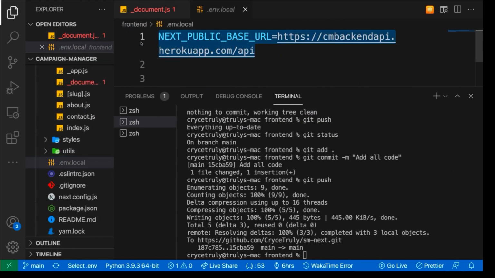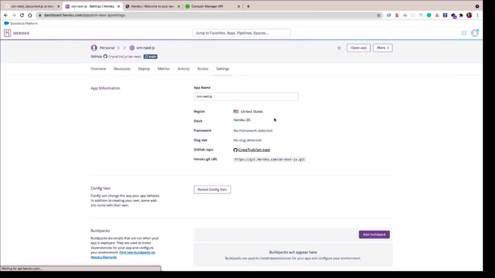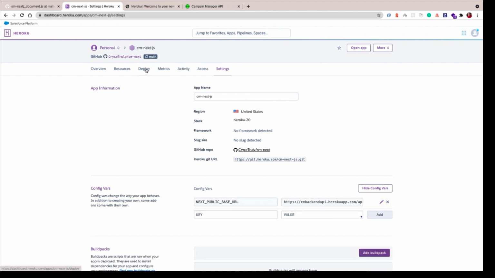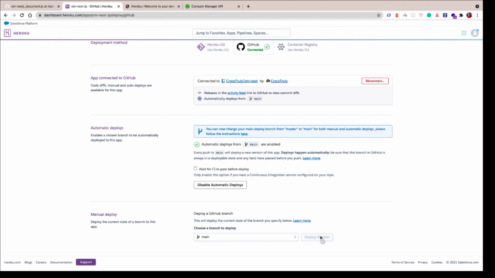So I'm going to copy this and go to settings. Then we want to go to key. So for the key, it's going to be that. I'm just going to copy the value, actually cut. So that's going to be the key. Then the value is going to be this one. I'll click add and go back to deploy and trigger a redeploy again. So I'll deploy branch again.